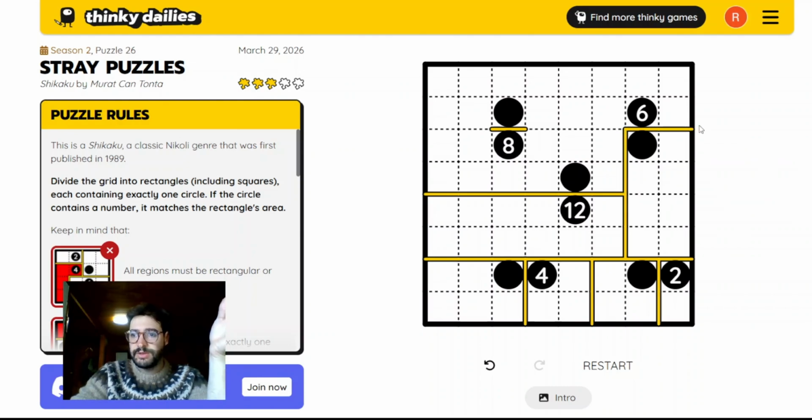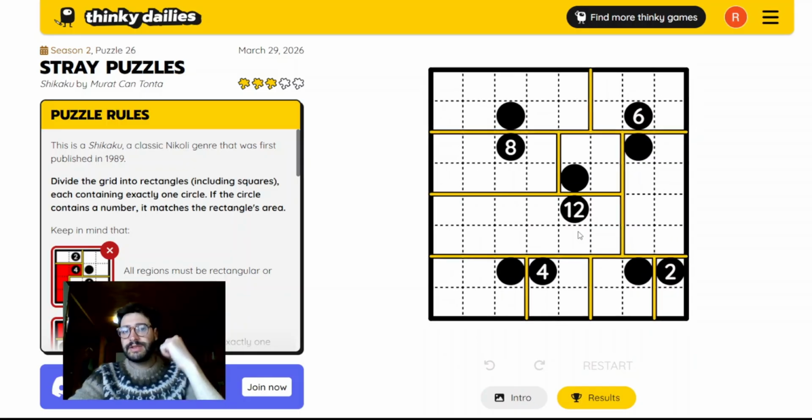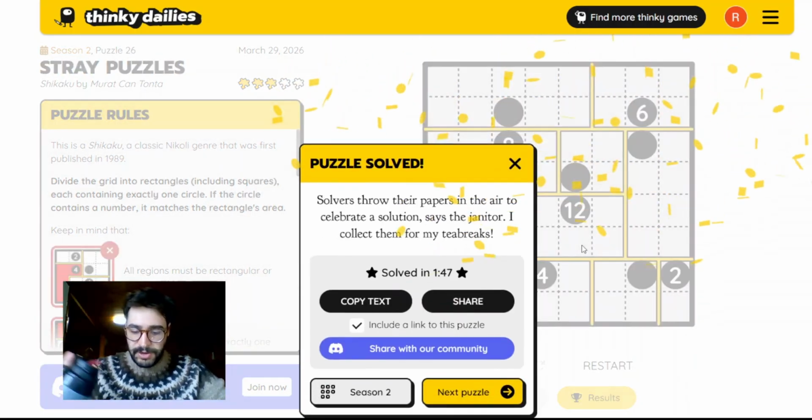The fact that they are rectangles limits us a lot. There we go. I think that here we are gonna have to make it like this. That's it. There we go. Not very difficult. Not very difficult this time.